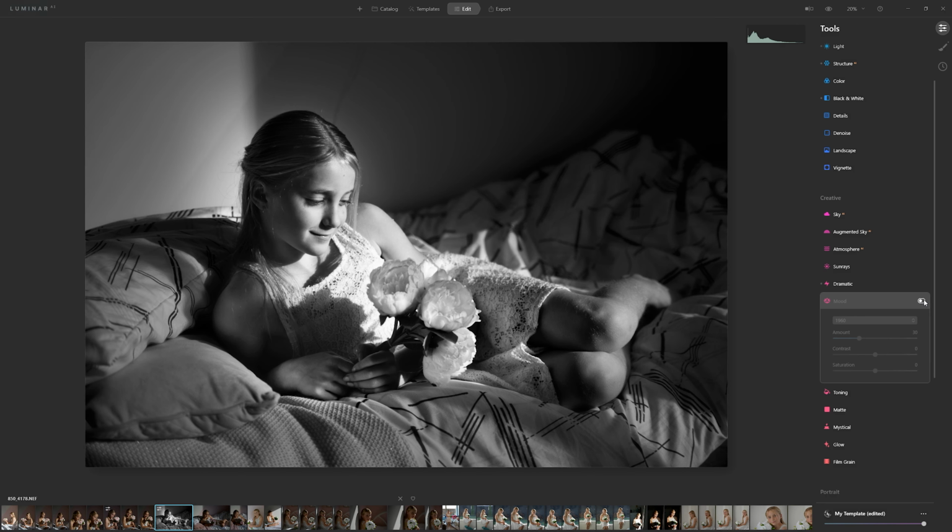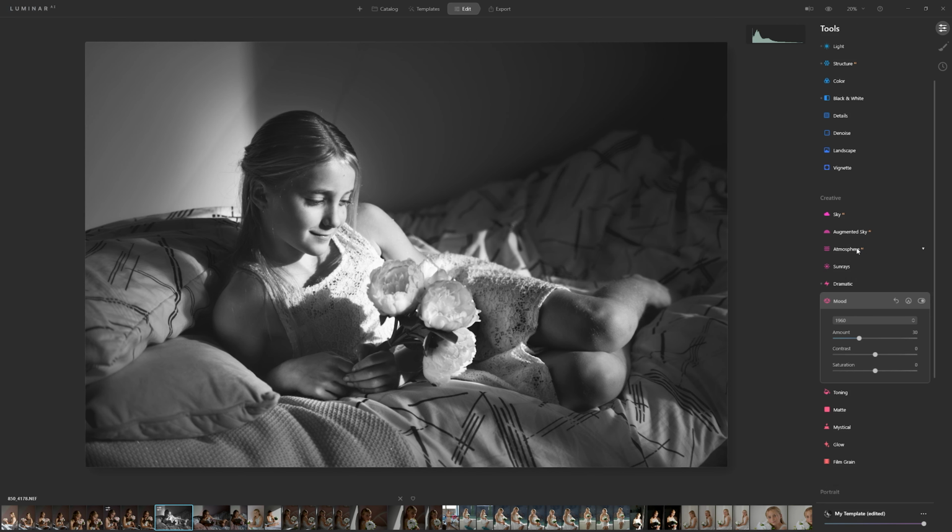So let me just toggle this off and toggle it on. And I like that, and so it's really worth bearing in mind that the mood tool can actually be used to manipulate and enhance your black and whites.